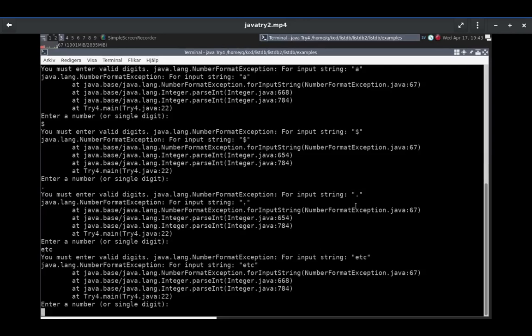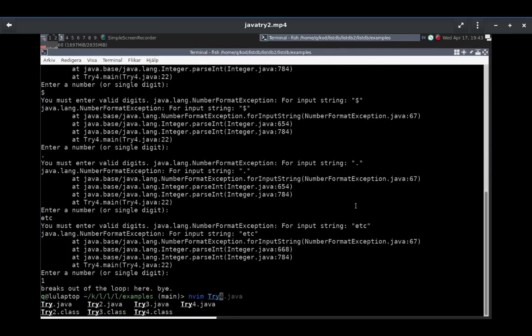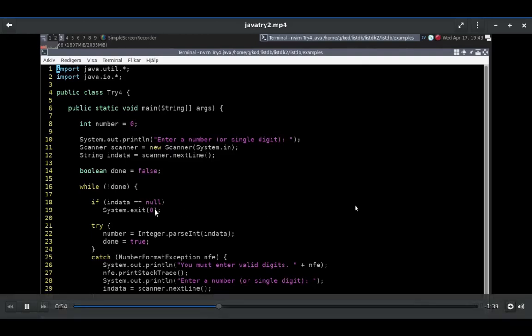So as you can see, then it works, right? If we look at the code, we will see a few things.